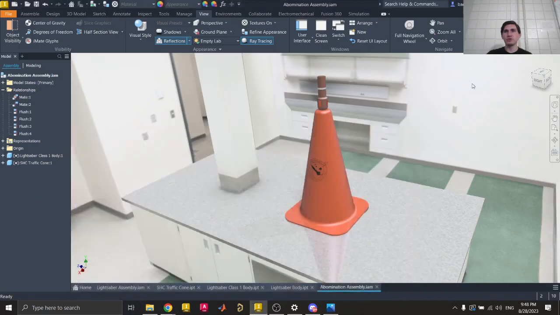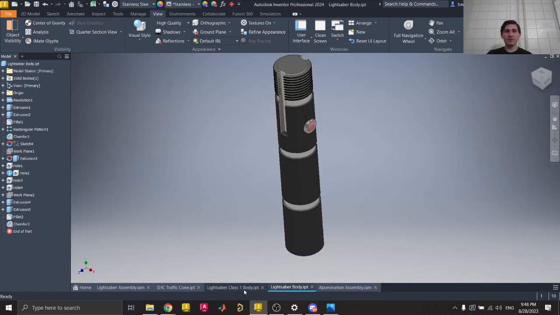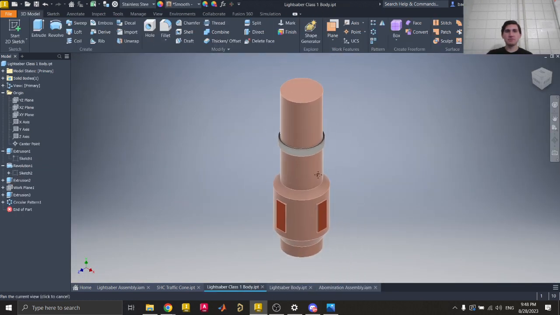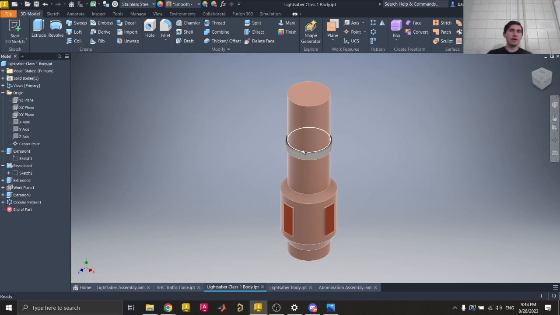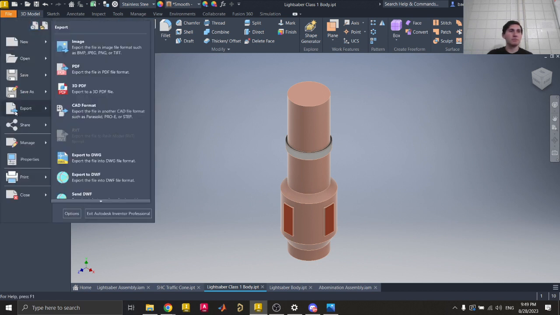So you have a picture, but now it's like, okay, how do I do anything else useful with it? So let's say we have just this part right here. We want to export it to a 3D printing file. You just go to File, Export, and then you're going to want to hit CAD format right here.